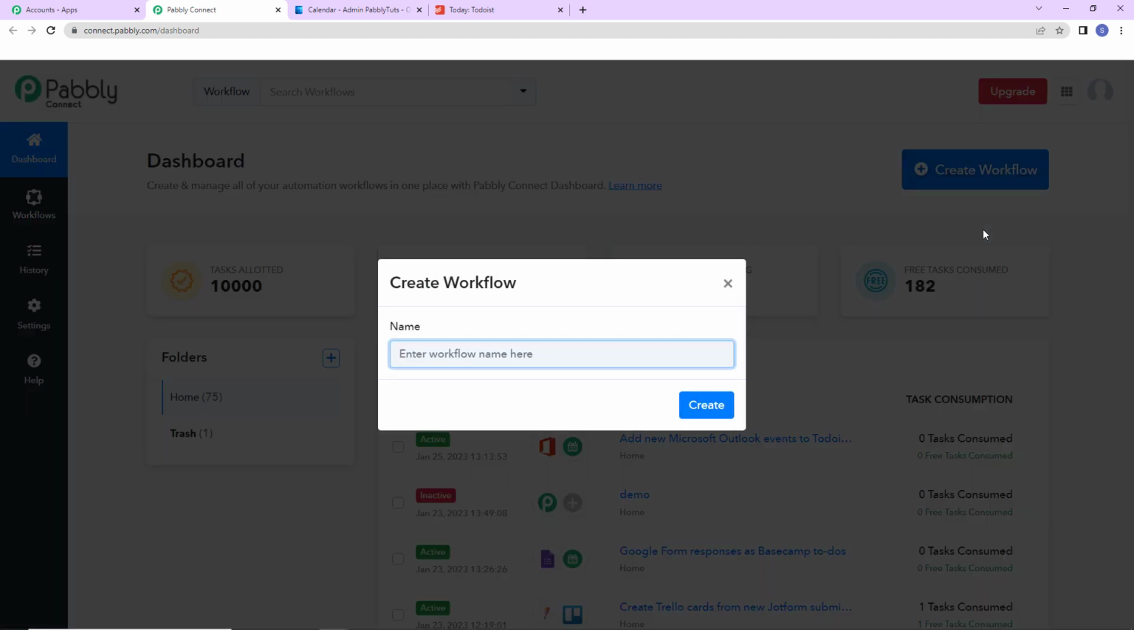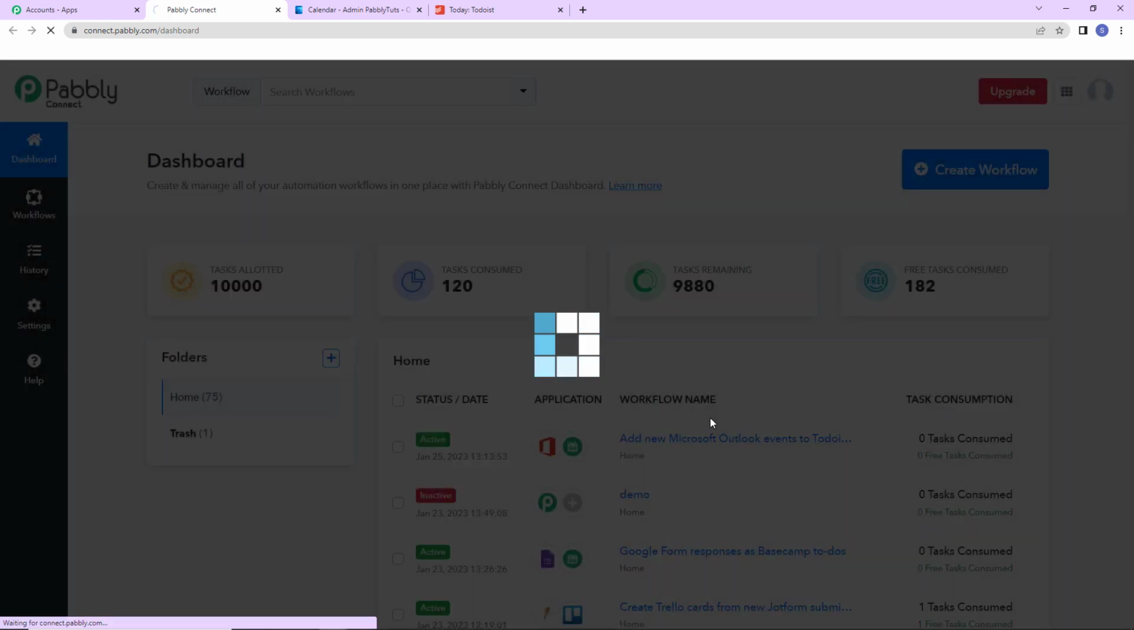Let's click on this and a dialog box has appeared which is asking us to name this workflow. Now here my objective is that every time a new event is added in Microsoft Outlook, then automatically a task should be created with the same details in Todoist. So now I'm going to click on create here.